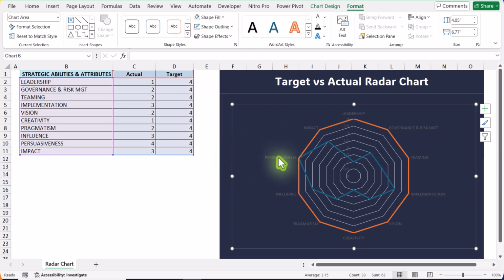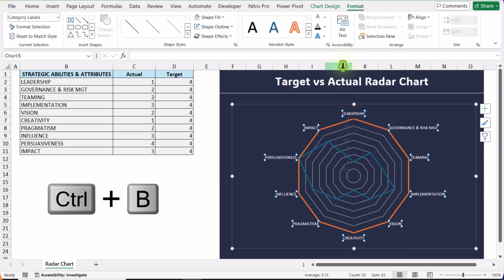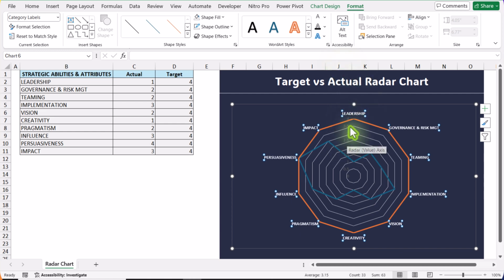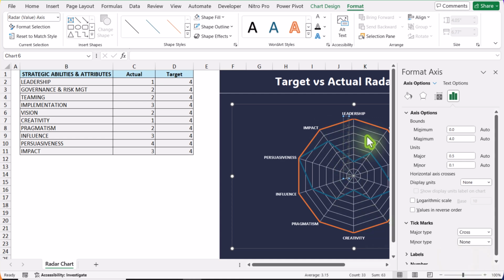The next thing, I will click on the category label and simply assign a white font color and hit Ctrl B to make it bold as well. The next thing, you can see this x-axis. So simply click on the x-axis, right click, Format Axis, and here you can see a tick mark. Just expand and simply select cross. Now you can see a cross has been added to my radar chart.